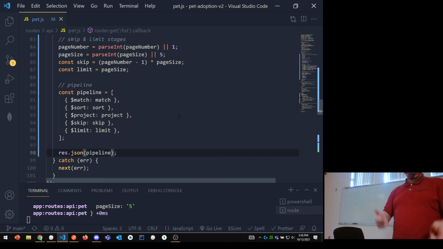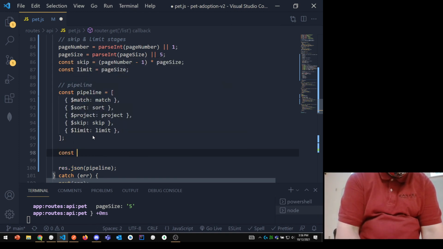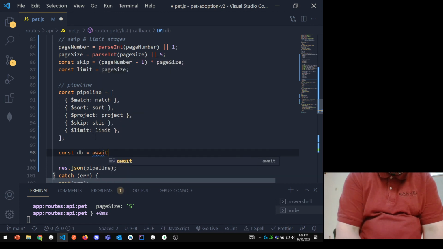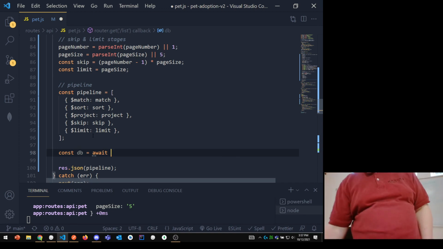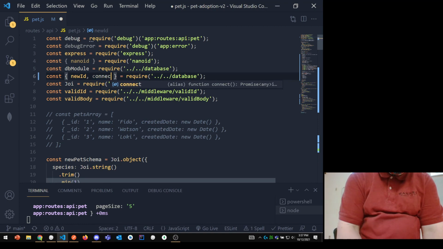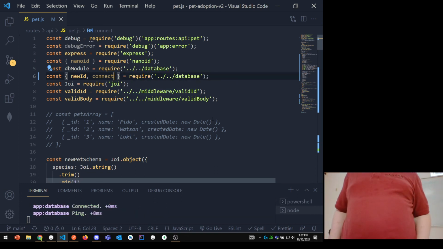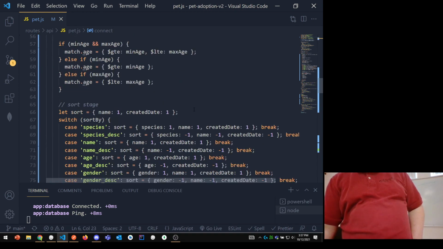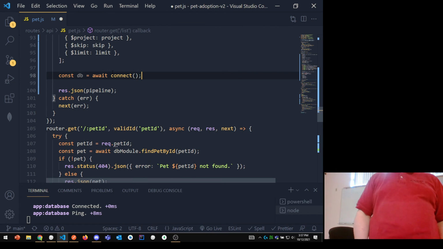So I need to actually run that query. Remember I need to connect to the database first. So const db is equal to await. Now I can write this two ways. I can write this as db module connect, or I could write this as just connect if I want to shorthand it. So it might be helpful to go back up here and bring in connect. Going back up to line 6 for me, I'm going to bring in newId and connect so I can just use the connect function directly. So bring in connect, go back down. Now I can just say connect. It knows it's coming from the database module.